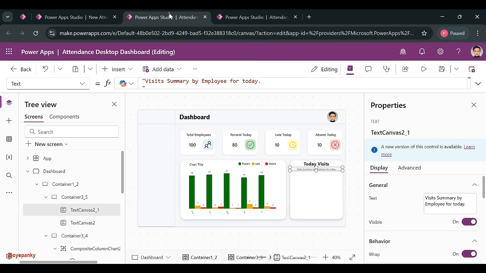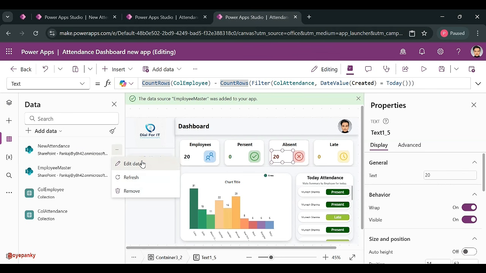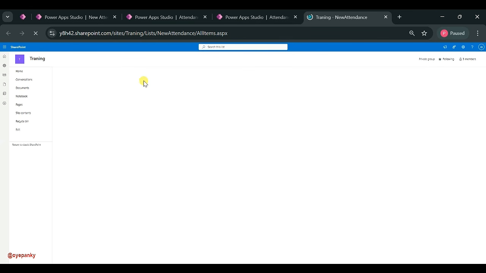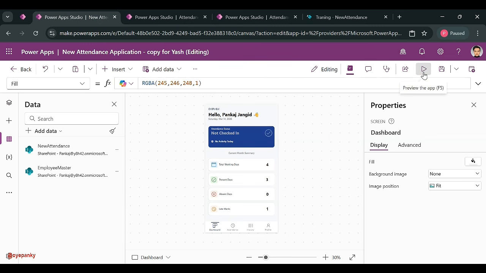Let me suppose I mark my attendance manually. So this is my new attendance application. Let me mark my attendance manually first. Or I can mark attendance through this application as well.